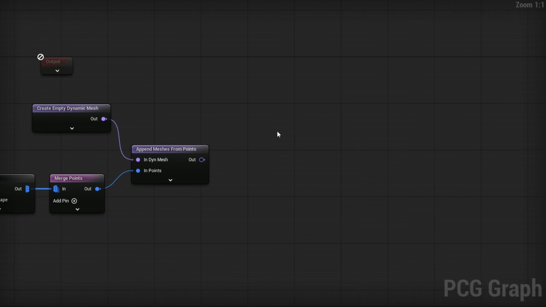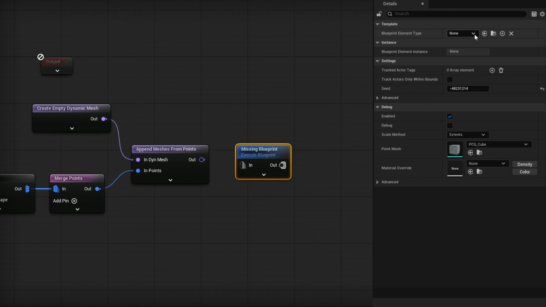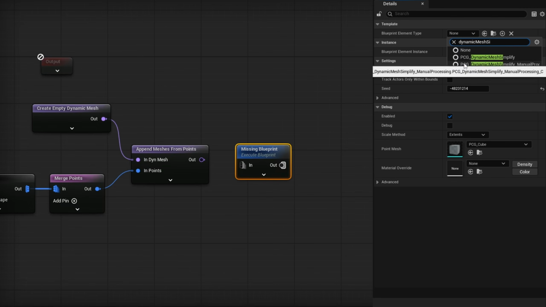So what we actually need to do is create our own system. Thankfully, that's pretty easy to do. If I right click and search for execute blueprint, and then in the detail panel, if you search for dynamic mesh, you'll see you have a couple of options. I put in a few extra letters here because I have things that show up because I've been testing. So this is pretty much all you're going to get: dynamic mesh simplify and this manual processing one.